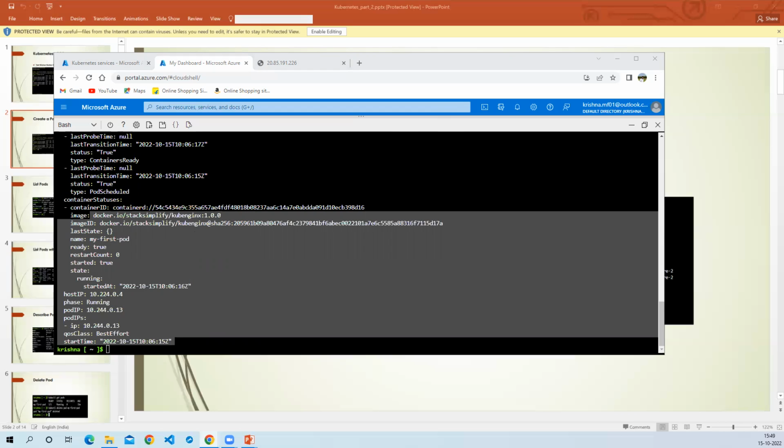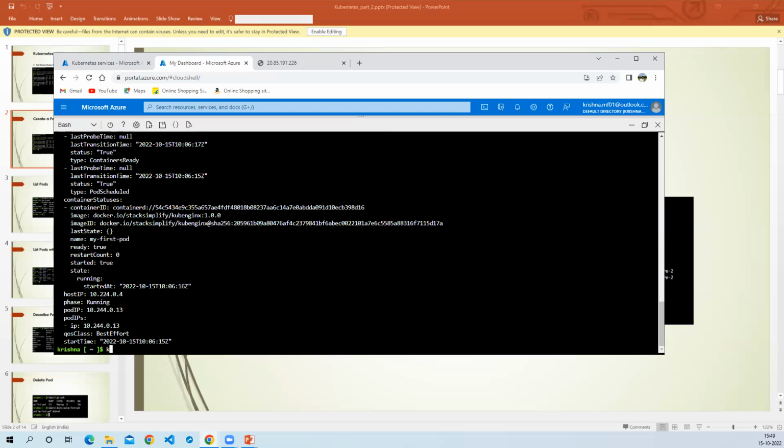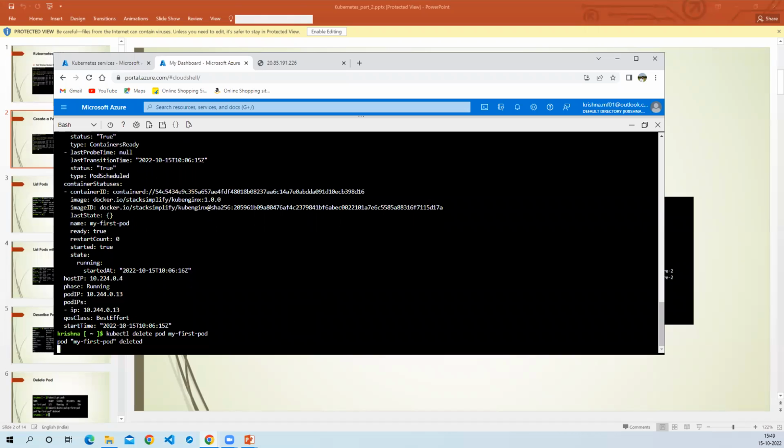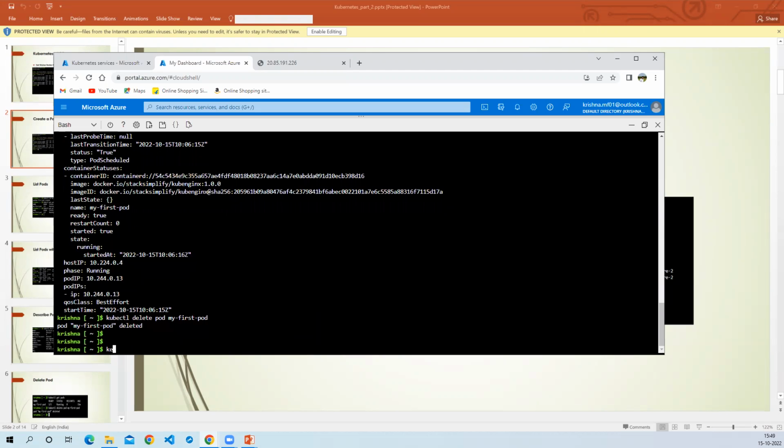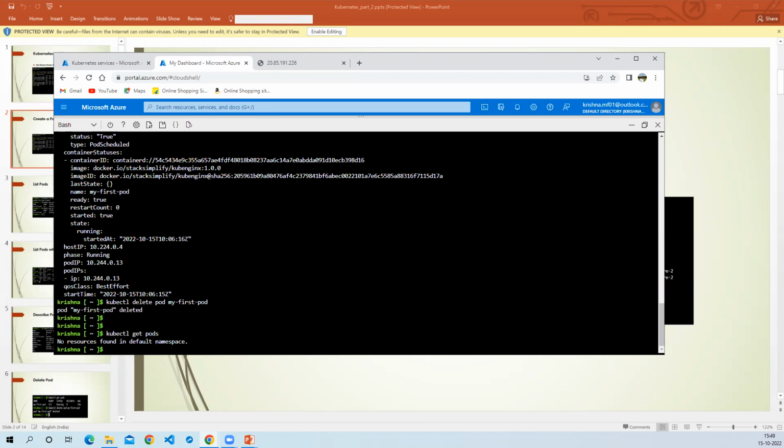Finally we can delete the pod. Just go here and you see I am closing it. kubectl delete pod my-first-pod. Okay, so your pod will be deleted. Again kubectl get pods. Where is your pod for now? You don't have any pods for now.